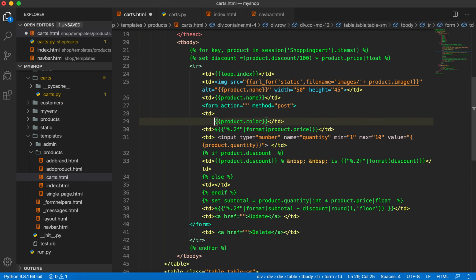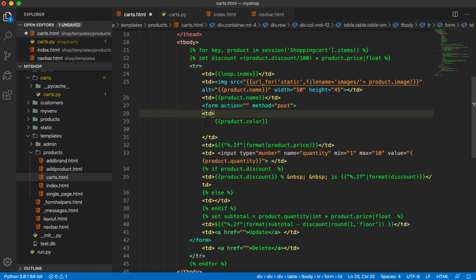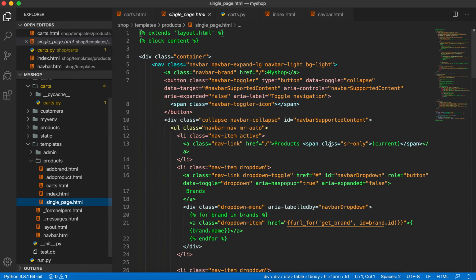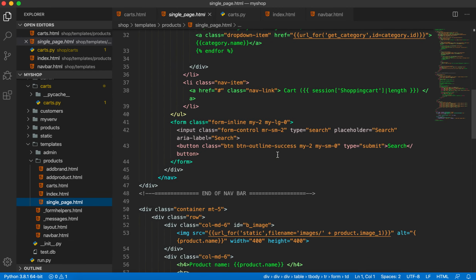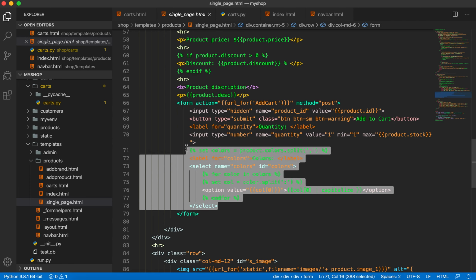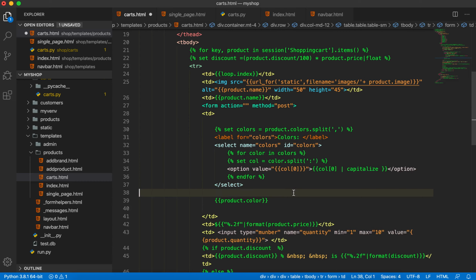So what can I do now here, come here and make this one a little bit like that, and you can see we have here the single page, and we were using the colors here. As you can see, here is the label for colors, and I will just copy this one from here to here, so then everything will be easier for us to work.